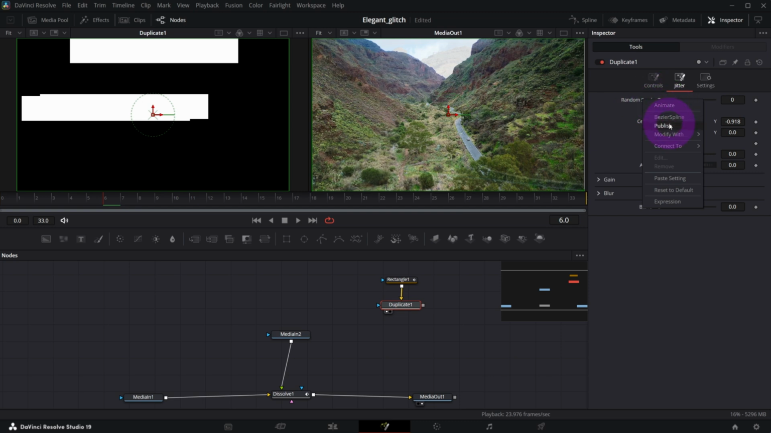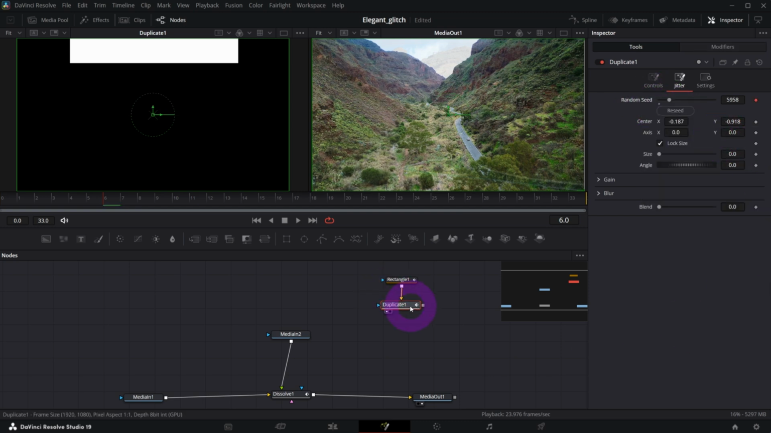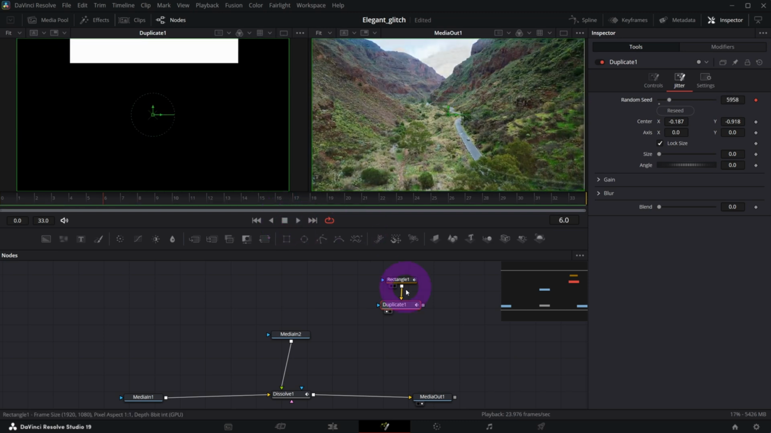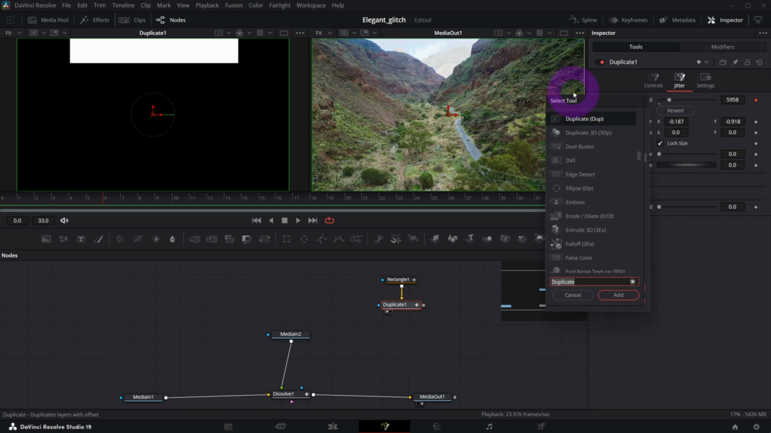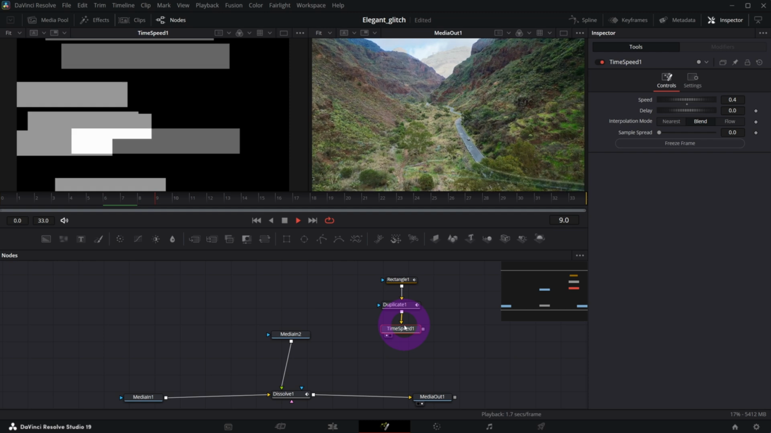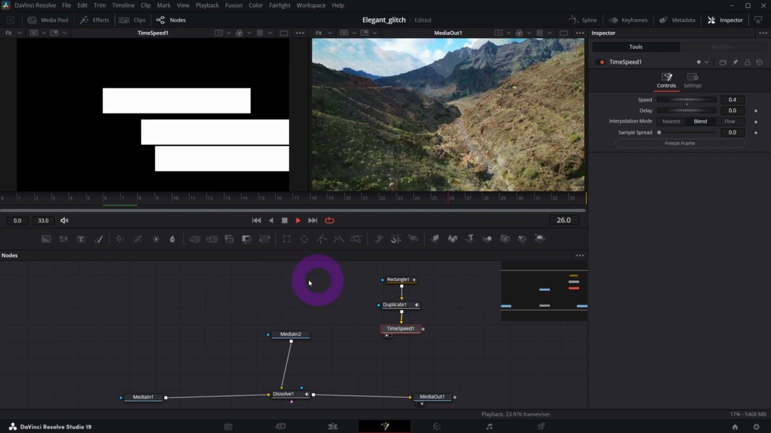And right-click on the Random Seed control, Modify With, Anim Curves. That will introduce even more randomness. Obviously, we need to slow it down. To do that, click the Duplicate node and from the Selection tool, add a Time Speed node. In the inspector, increase the speed to maybe 0.4. Okay, so that will be our final mask.